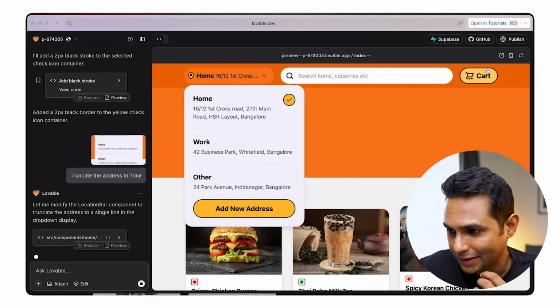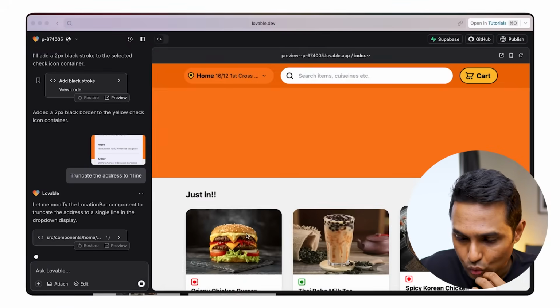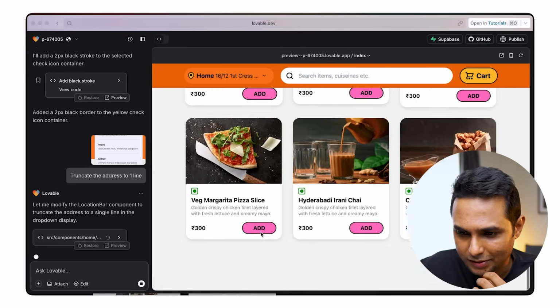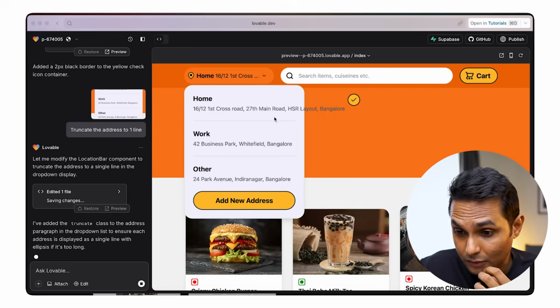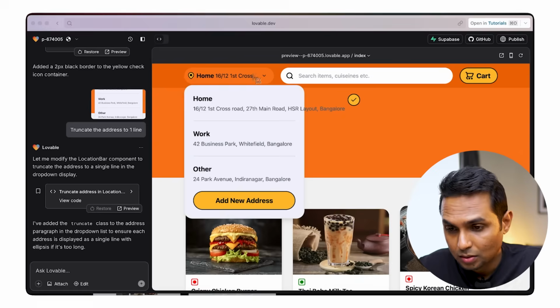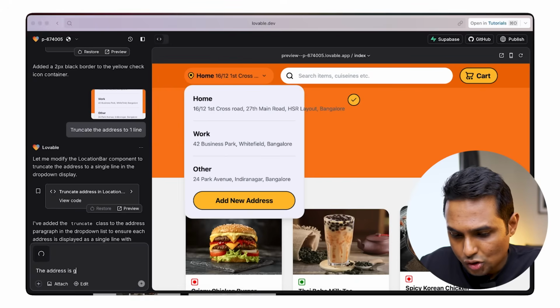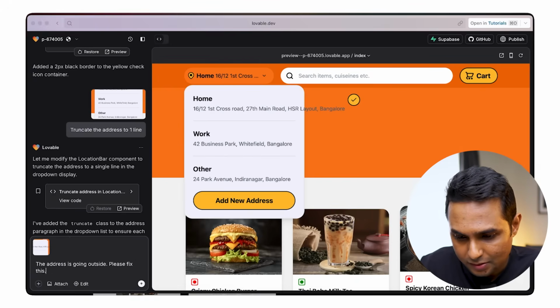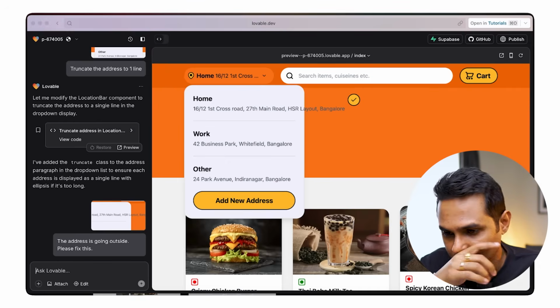And now I also feel the text button is a little big. It's a little too huge. I will reduce the size. It's very simple. Oh man, what is this? The address is going outside. Please fix this. So it's just going to add ellipsis.